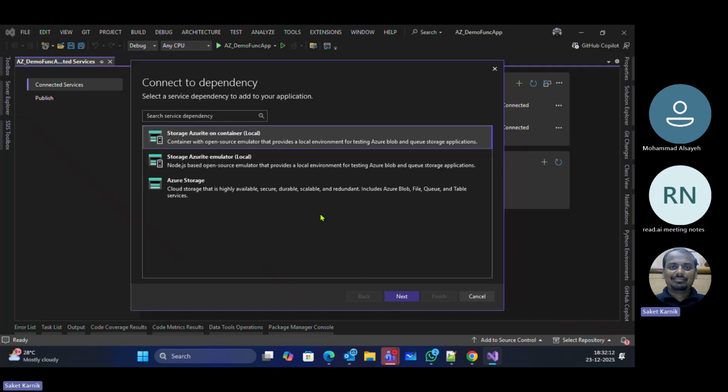Then it asks if you wish to simulate the storage account on local machine, then you can use Azure Storage Emulator. Otherwise, you can directly communicate with Azure Storage account.